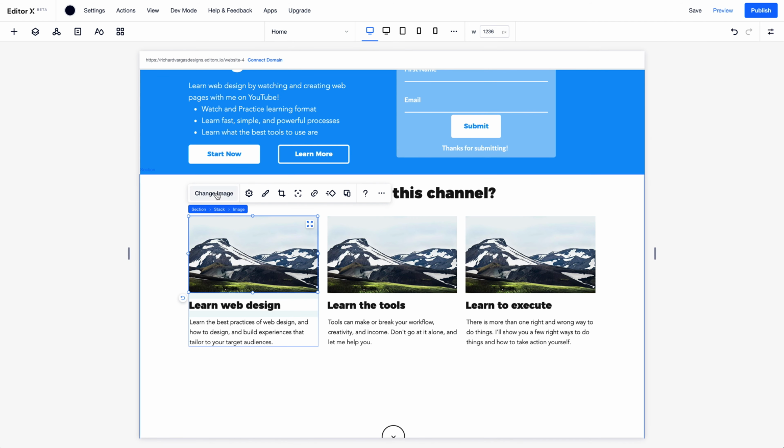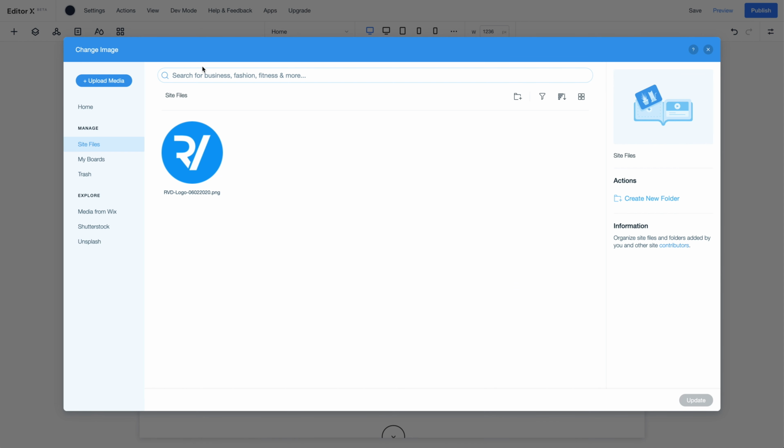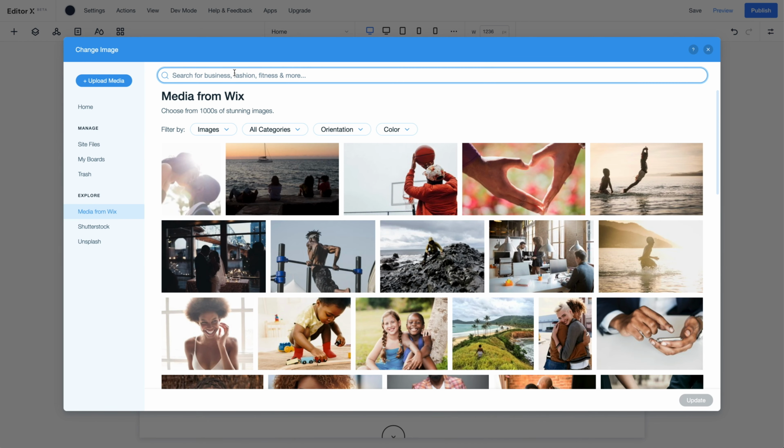For the sake of time, I'm going to speed the clip up here. All I'm doing is selecting the images for this section. You can use media from Wix, which is free. They have Shutterstock available as well. Those cost a premium. And Unsplash, which is free. And for this section, I chose all my images from Unsplash.